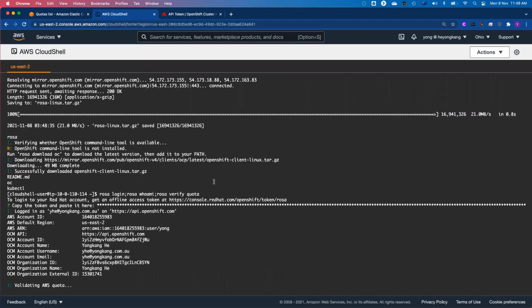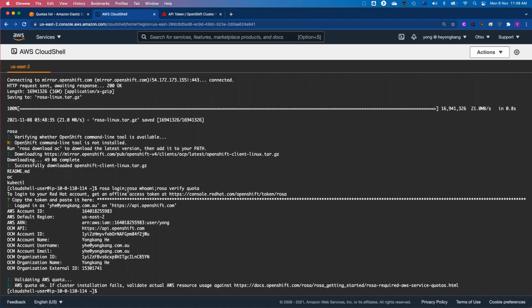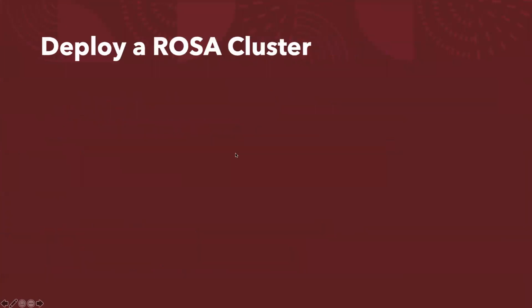Now I logged in. The next command is ROSA whoami. So I run ROSA whoami. This is me, my account details. And the last step is to verify the quota. You can see it's validating the AWS quota. AWS quota is okay, so all good. Now we are ready to deploy the cluster. Let me come back to the slide deck.